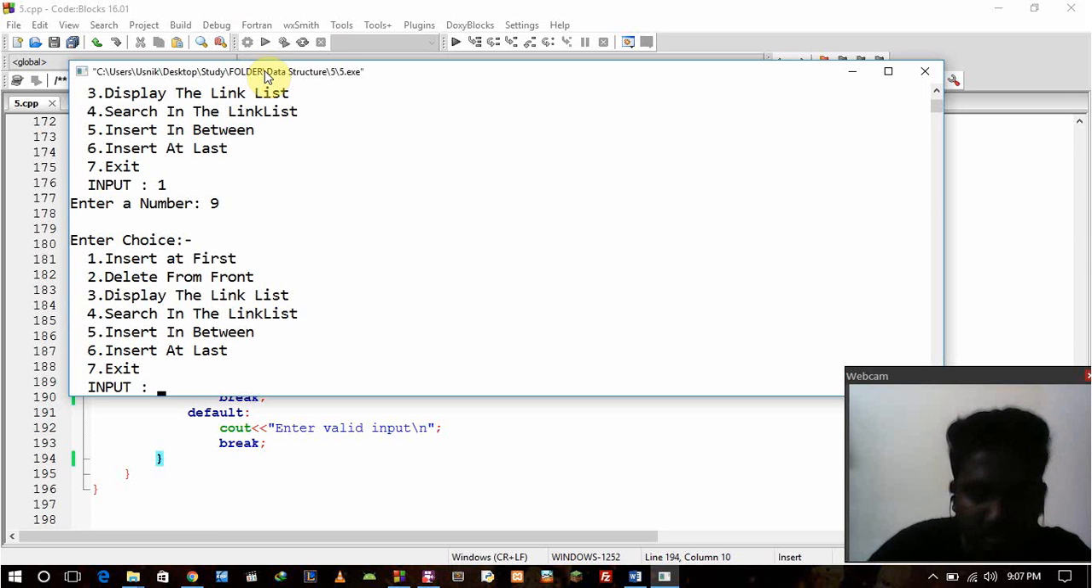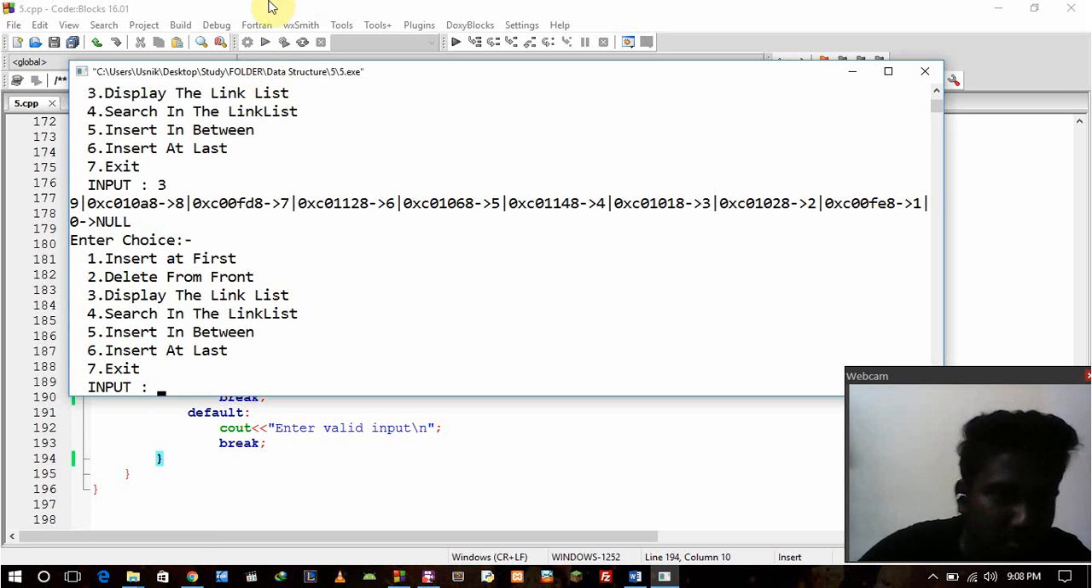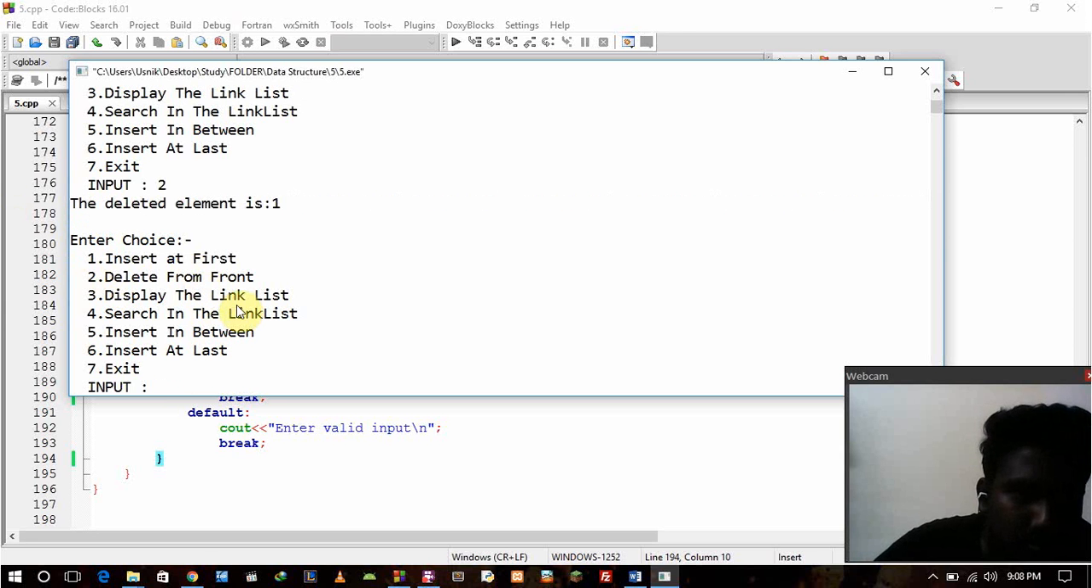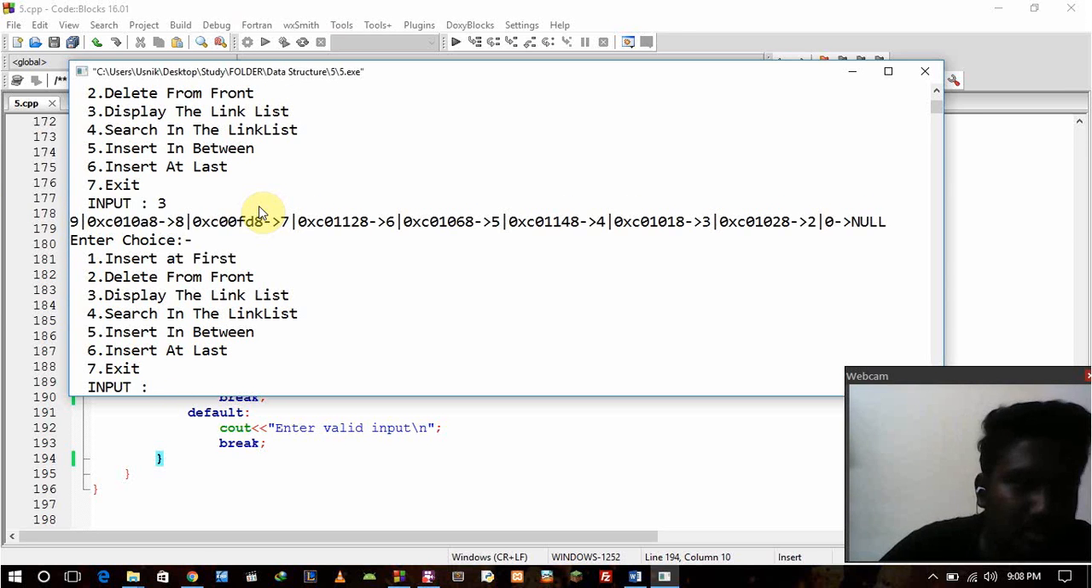So I'll display this linked list. So there will be 9 8 7 6 5 4 3 2 1 and 0, which will arrow towards null. We'll delete one element from the front. So the element deleted is 1. We'll again see this linked list. It is 9 8 7 6 5 4 3 2 and 0.